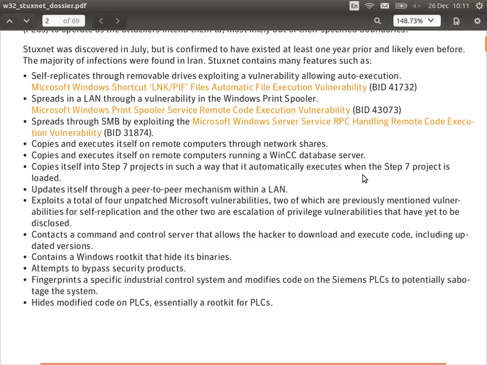Just as an example, you may not be able to read this, but it replicated by removable drives, that is USB drives or hard disks. Okay, so that was one form of replication.